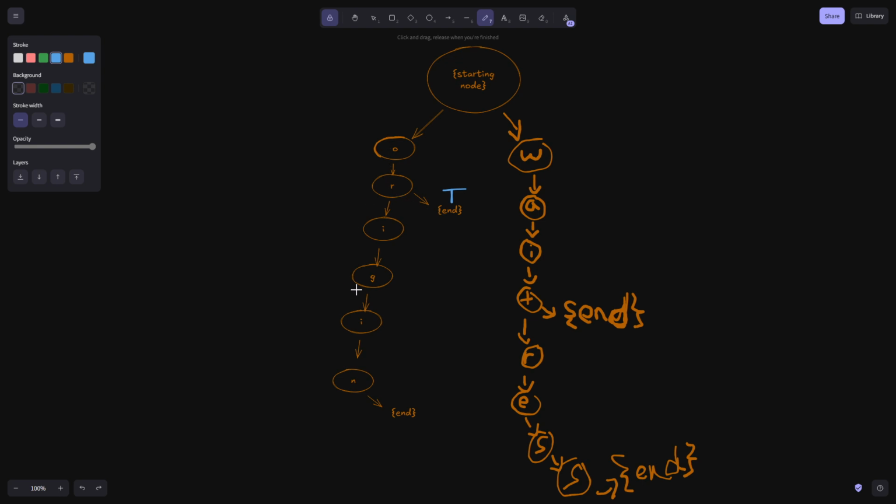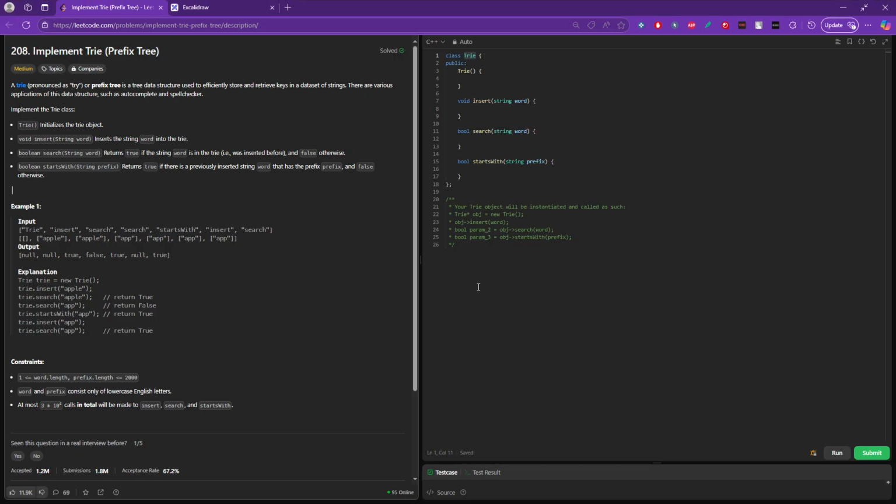But we can keep going and build out other words. At this end, we set this to true also. Why? Because origin is a word. Likewise, you go here, wait is a word, so at this T, this gets set to true. Here, same thing, we set this to true. Why? Because from here to here, it's a word, waitress. That's kind of how a trie works, and we have to implement this data structure.